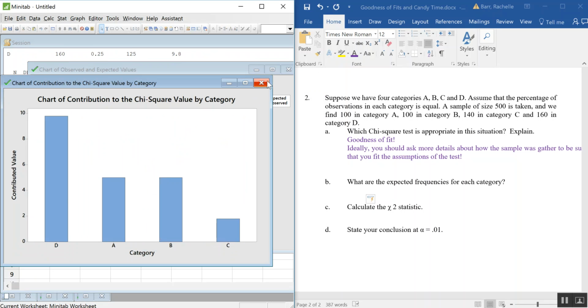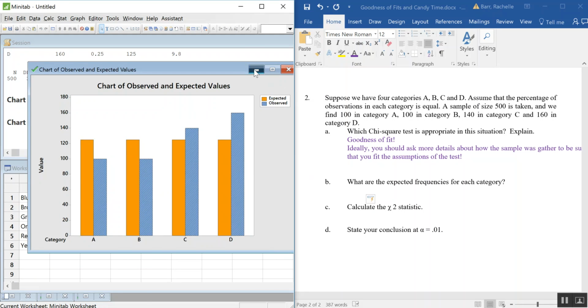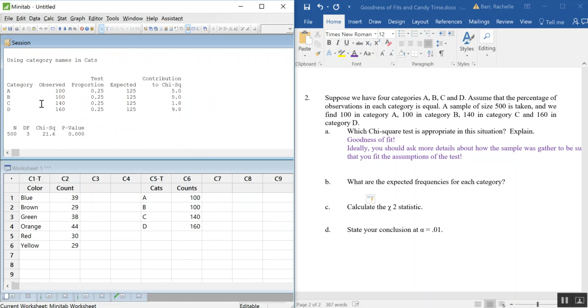Yawns. I don't even like looking at this graph. I don't even care. No. All right. That was way dramaticer than it needed to be.